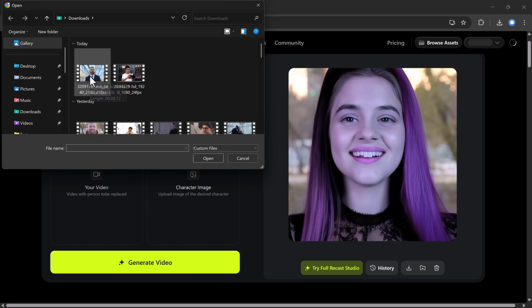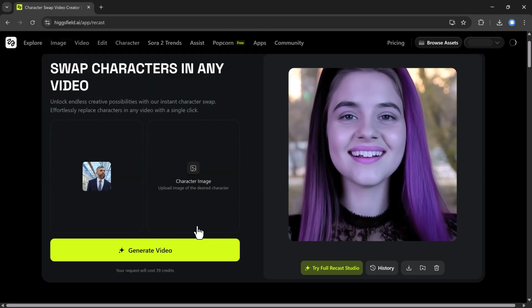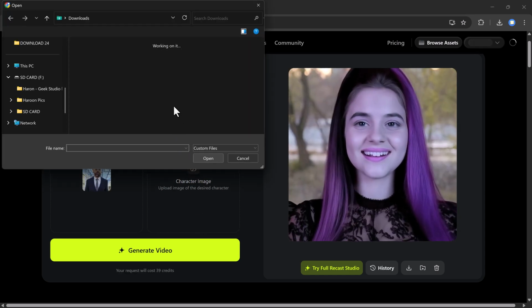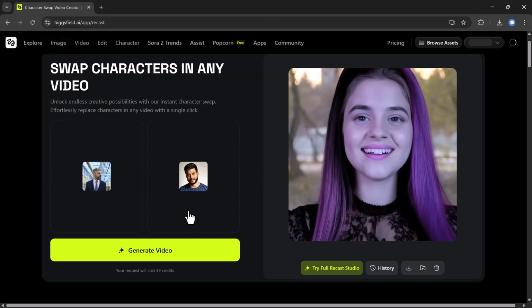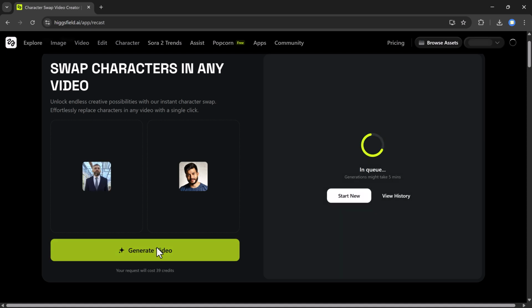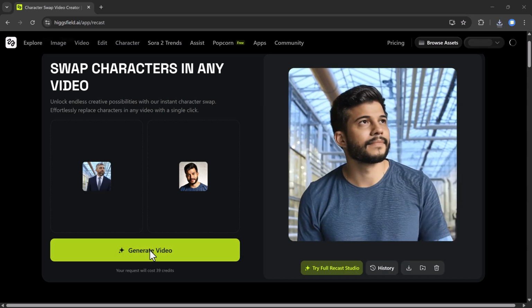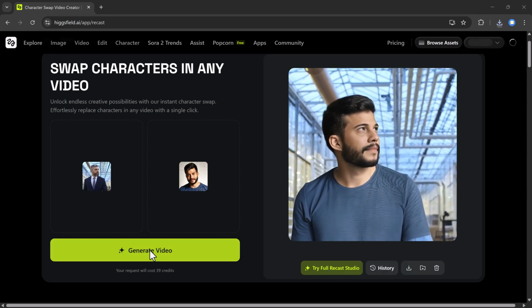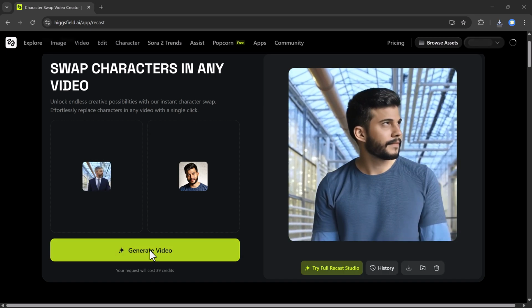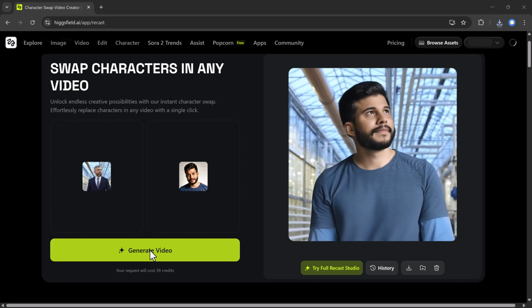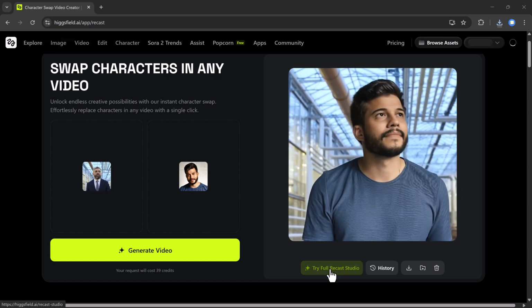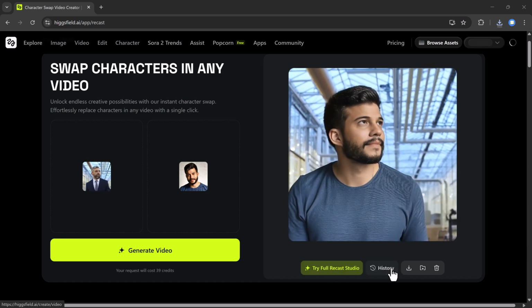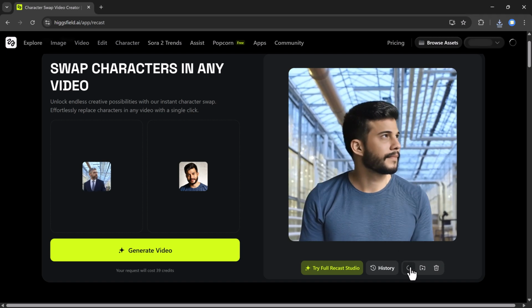I'll upload a sample video and then upload an image of the character I want to replace. Once both files are uploaded, just click Generate Video and let the AI do the rest. And here it is. The face has been perfectly swapped in the video. It looks natural and smooth, no manual editing required. Plus, you can download your new video instantly with just one click.